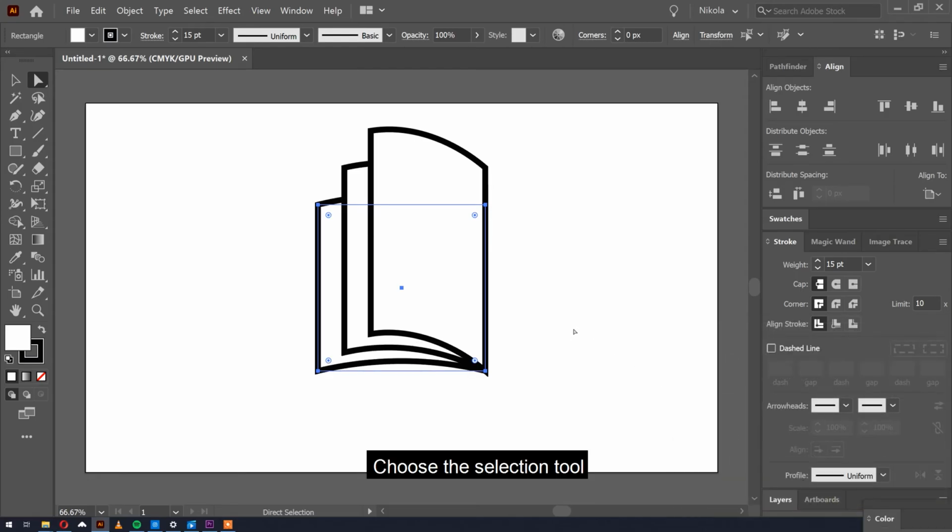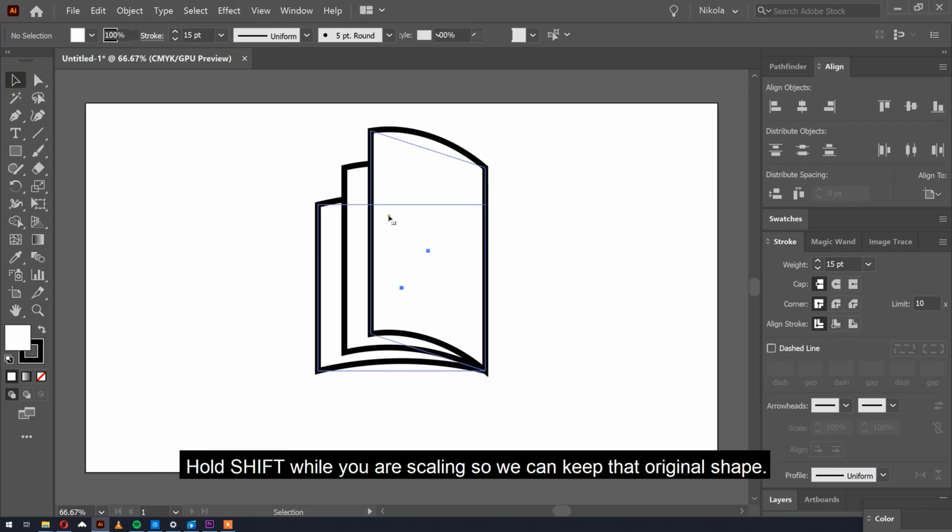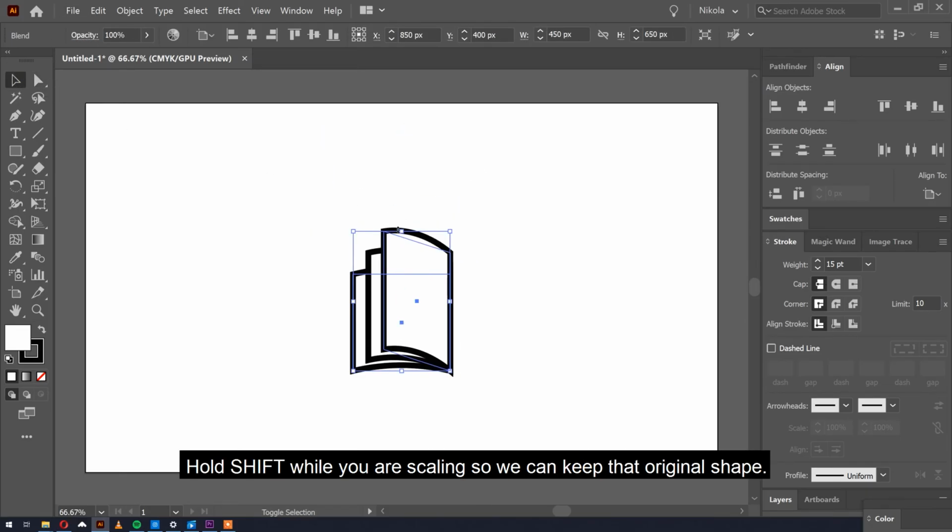Choose the selection tool so we can scale everything down. Hold shift while scaling so we can keep that original shape.